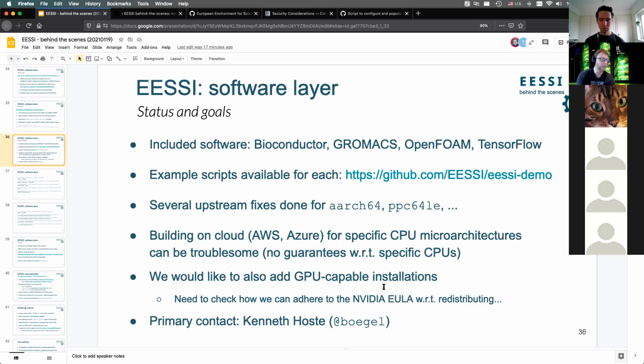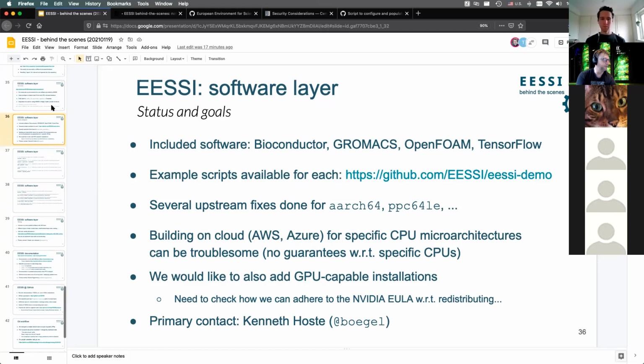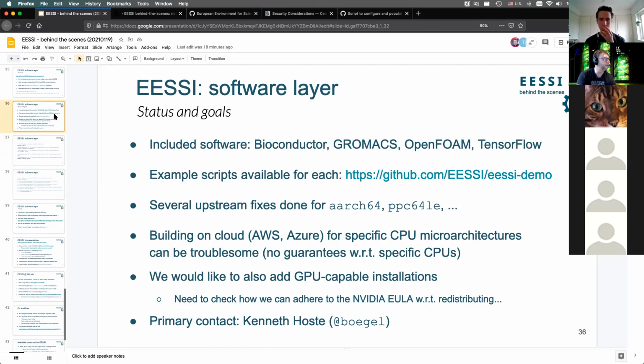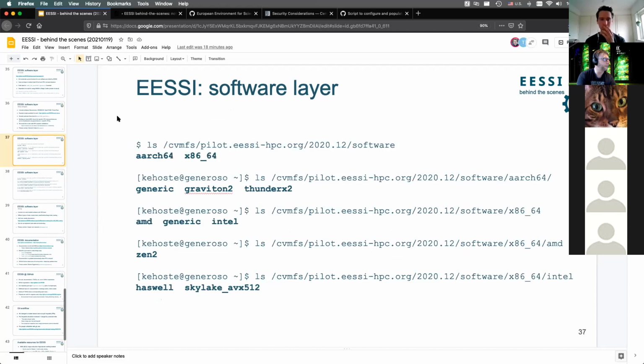So we have to strip down the installation we get by default in EasyBuild before we can actually include it into the Easy repository. And maybe we'll have to reach out to NVIDIA there and make sure we're not working ourselves into trouble. And yeah, I'm the primary contact for the software layer since this involves lots of EasyBuild stuff. I've been very active in this part.